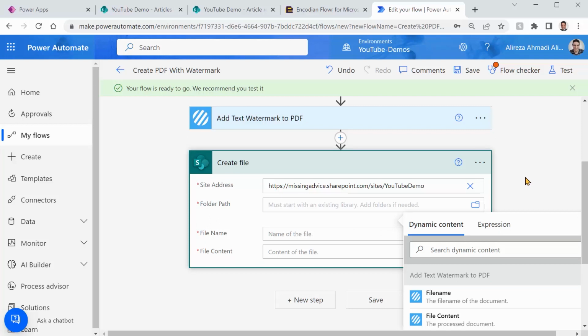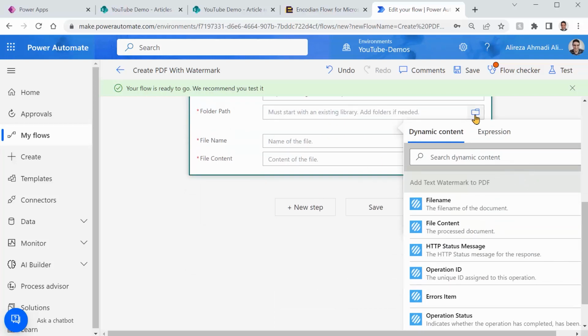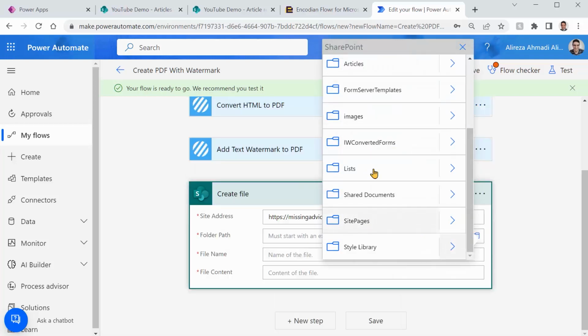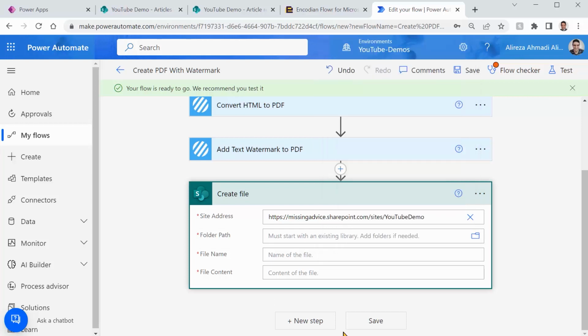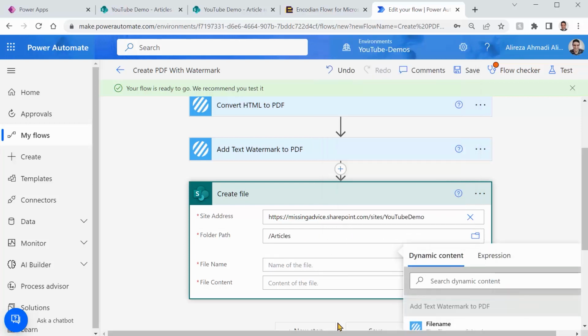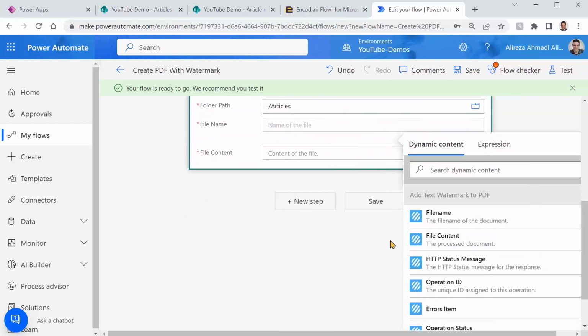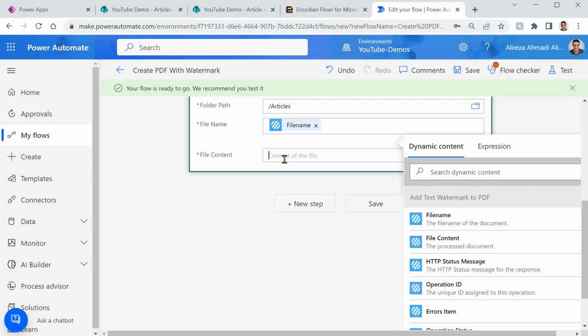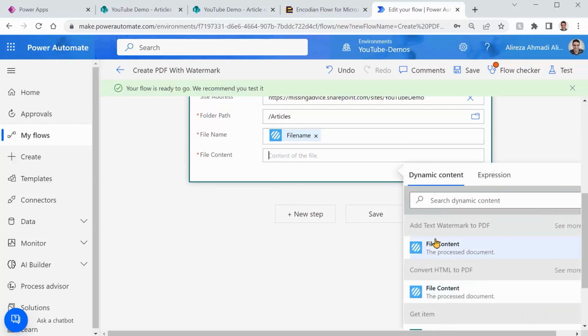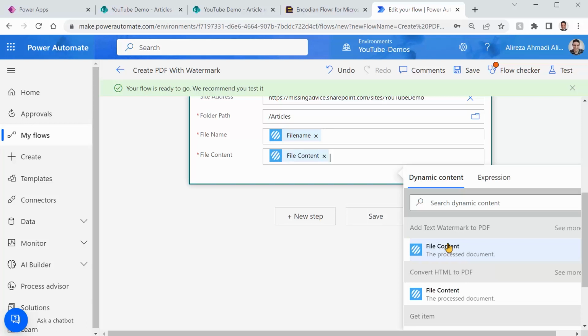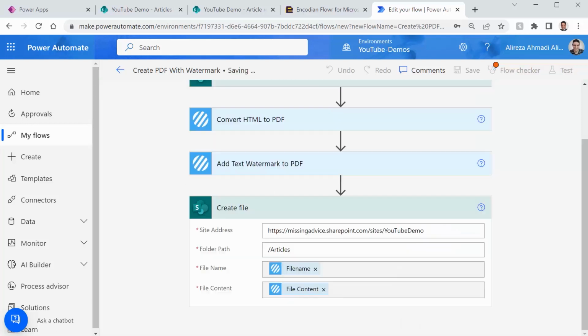I need to pick the file path, and I click on this guy. I need to add it to articles. I add it directly to the root folder, it doesn't matter. File name, we have the file name from Encodian. You can get it from either one of them. And the file content should come from the second one because we want the content after it is watermarked. Boom, we are done. I can save it and I can test it.